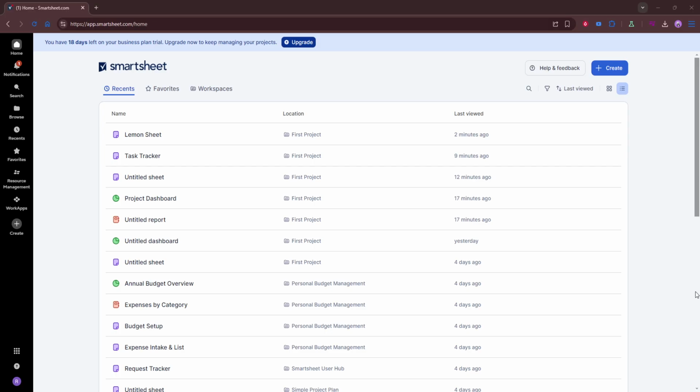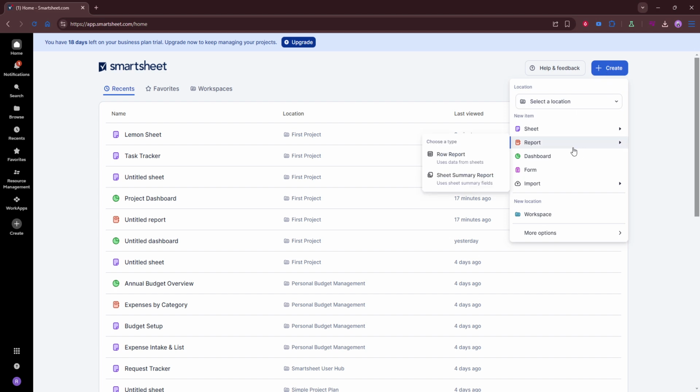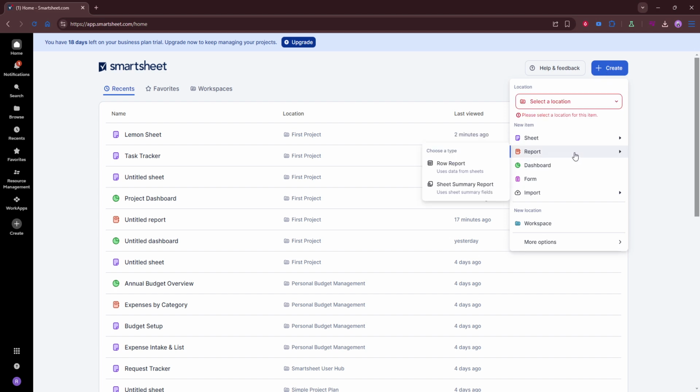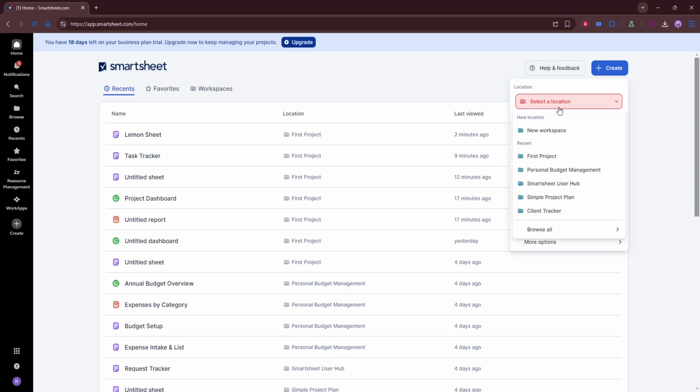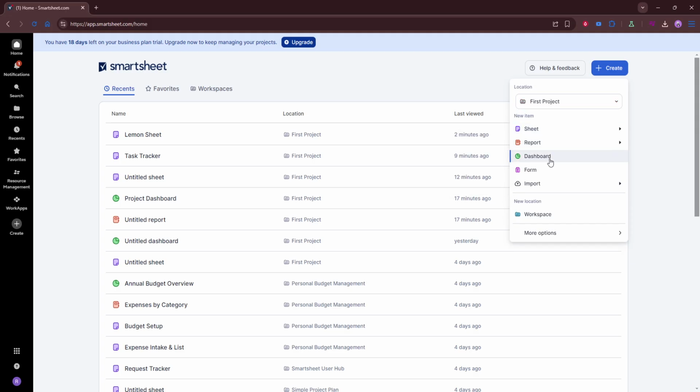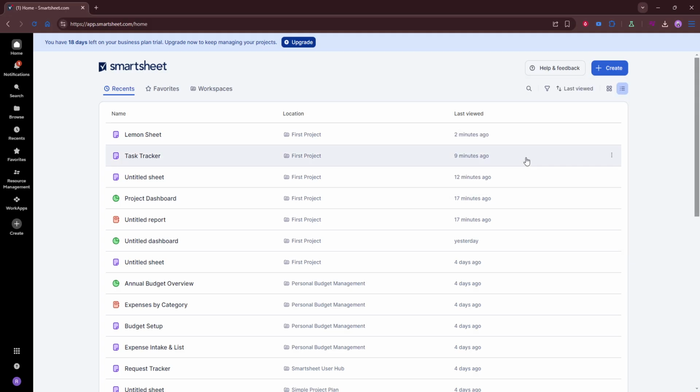Dashboards are especially useful when you want to present progress to stakeholders or give your team an easy place to monitor what matters most. To get started, open Smartsheet and create a new dashboard. This gives you a blank space where you can build a central view of your information. Think of it as your project's control center.